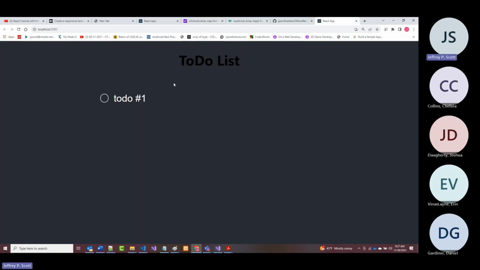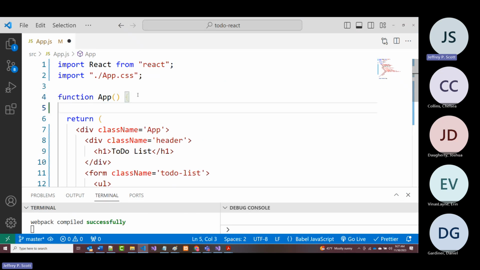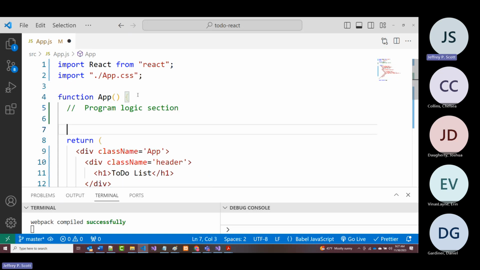All right, but now we have to come in and actually add our code. Now, why am I doing it like this? As I mentioned before, this is the program logic section. That's my words. That's not an official thing or anything. And this is the details section. Well, every other one we've done so far we've written the logic first, but you don't have to.